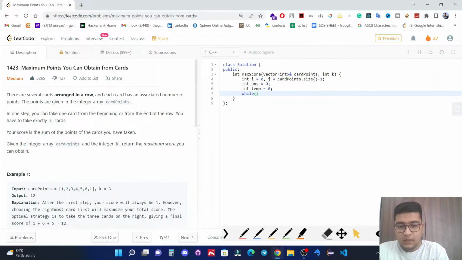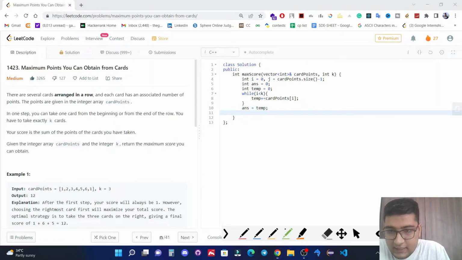So while i is less than k, let's add the value. So temp plus equal to cardPoints[i]. Okay, and at the end just update answer with temp. Alright, now we have i at this point. Since we have exited the while loop, i is at this point, but we have only taken these 3 points, so we will just decrement i till here. So let's decrement i. So i will be decremented here.